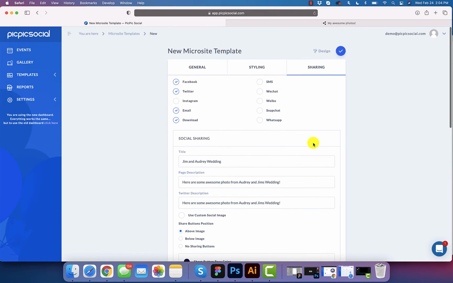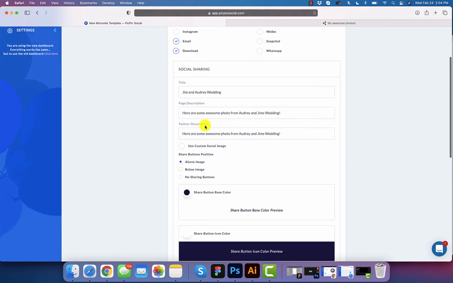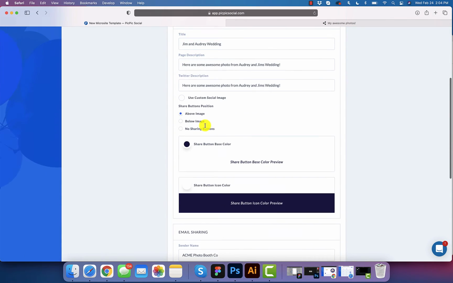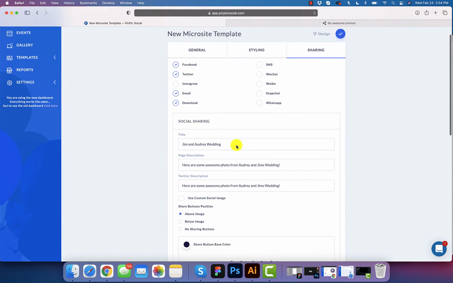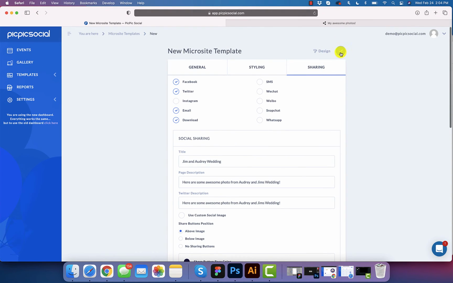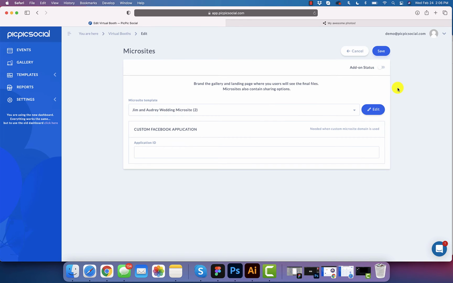And we can skip the Instagram sharing. We don't have Instagram enabled, so we can skip that. And I think that we are all set here. And we'll click on the check mark to save it. Once you save that microsite, you'll be brought back to the Microsites add-on tab. And you'll see that the template that we just created for the microsite has been automatically added. And we now need to turn that add-on on. So just click the toggle to turn it on.